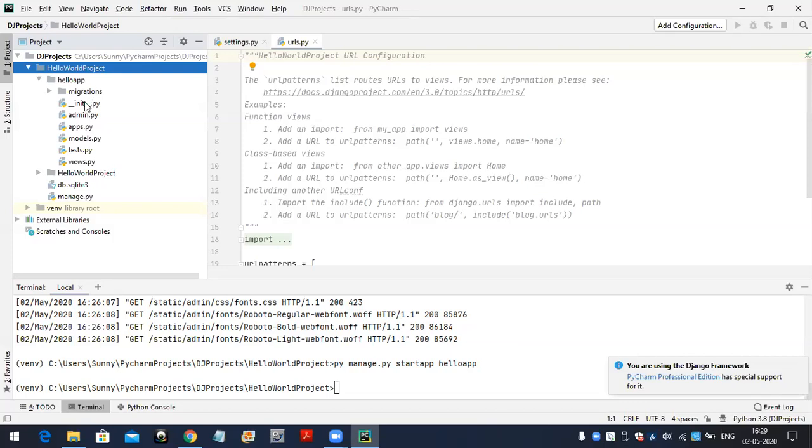Next, here one more file is there, the __init__.py file. What is the purpose of the __init__.py file? Already explained: if you want to consider this hello app folder as a package, compulsory it should contain a double underscore init double underscore dot py file.